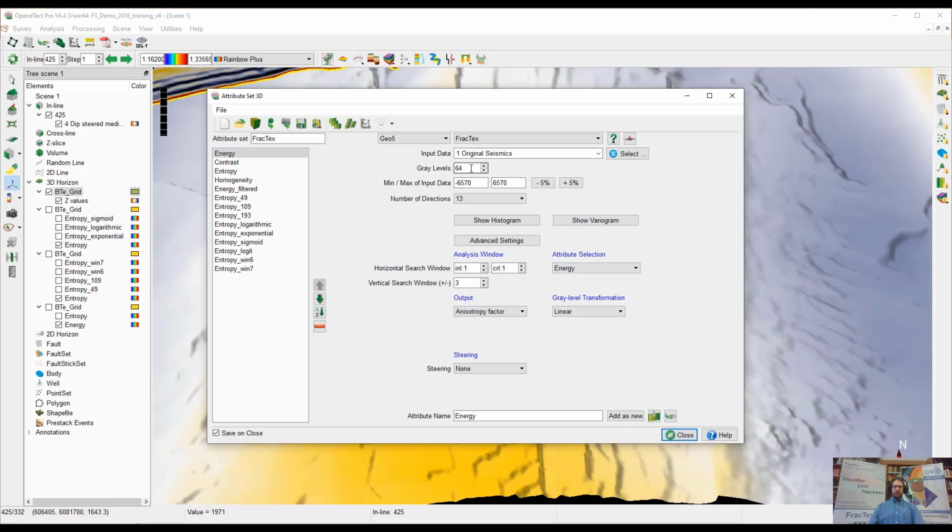The gray level can be any kind of number between 16 and 1000. You can either type it in here directly, or you can use these up and down buttons.